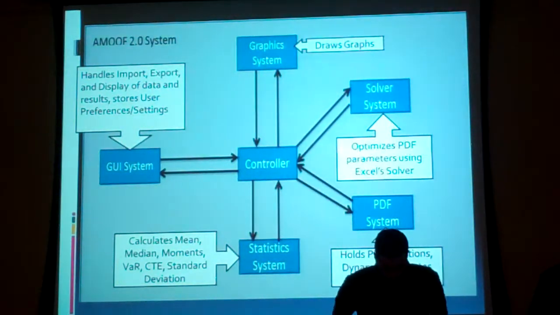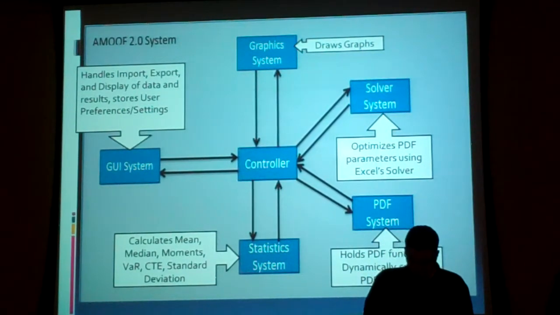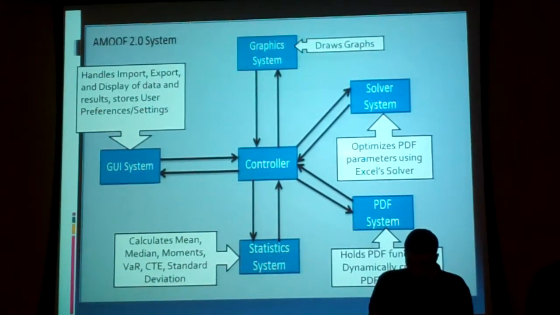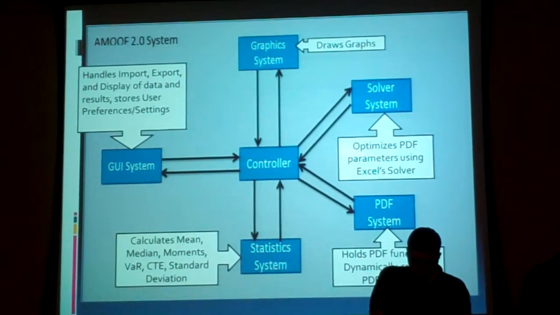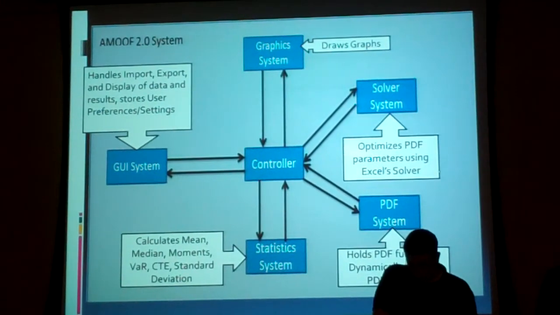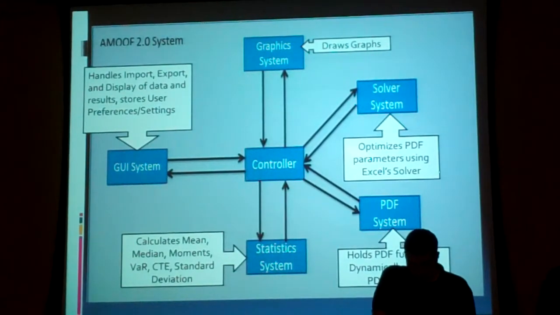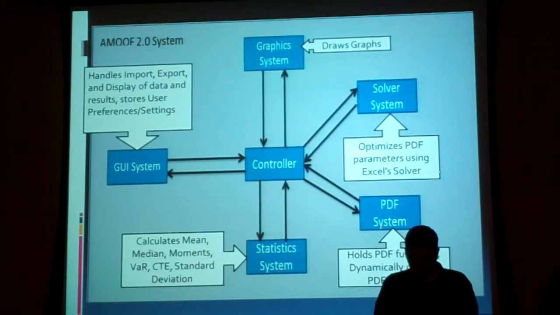Alright, so Mary begins by starting up MOOF 2.0 and begins interacting with the GUI. The GUI system contains storage for the user settings and preferences, and handles the import, export, and display of data and results. Once Mary's data set has been imported, the controller calls the graphics system. The graphics system is explicitly used for drawing graphs for the GUI, and after she first imports the data, it draws a histogram, and then the controller also calls the statistics system to compute some initial statistical calculations.